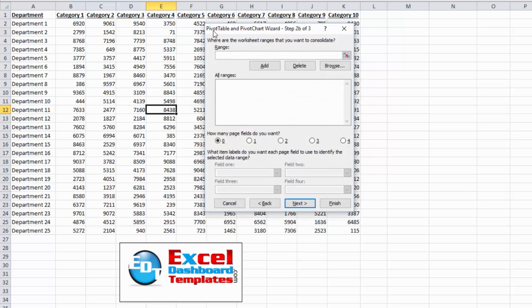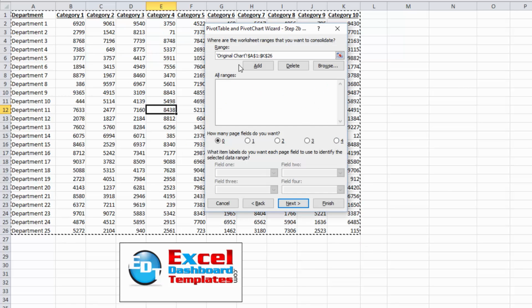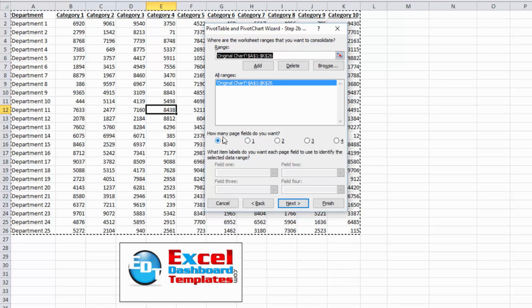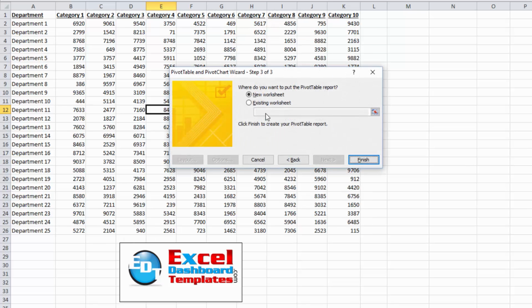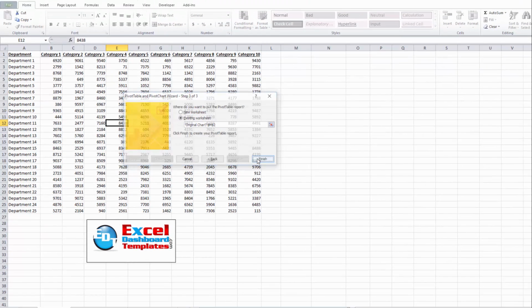Then you will see this wizard step 2B pop up where we need to show the range of the data for the multiple consolidation ranges. Going to go ahead and add that. Now, since we only have one, that's all we need to do. Then I'll typically click on how many page fields do you want, and that's one. Click on next, and it's going to say where do you want to put this data. Let's just put it in the existing worksheet, just off to the side in column M, and then click on finish.